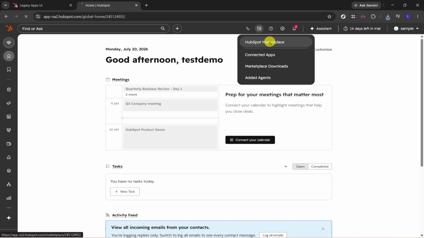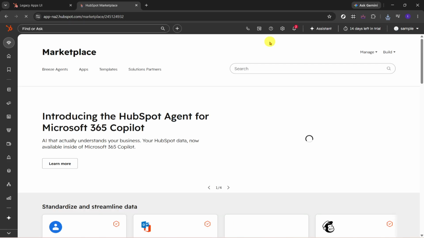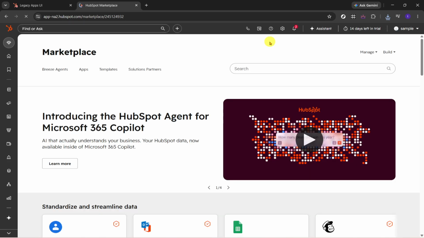Next, click on HubSpot Marketplace. This will take you to the area where HubSpot lists available apps, integrations, and connected tools. The Marketplace is where you can search for services that work alongside HubSpot, including Google Sheets.